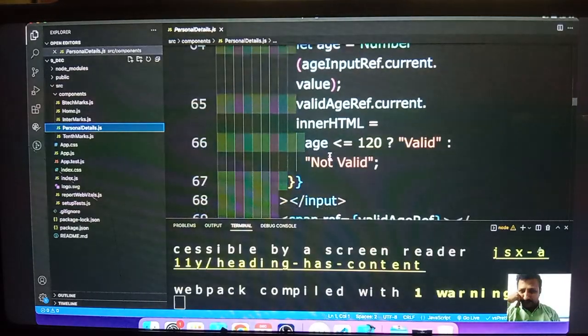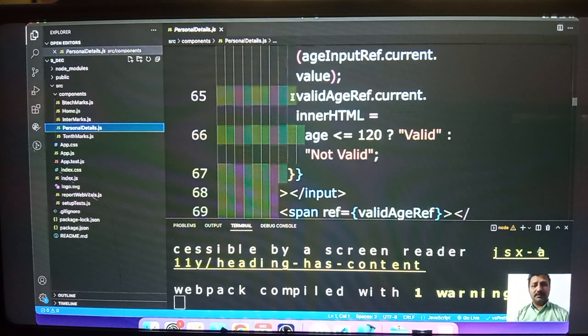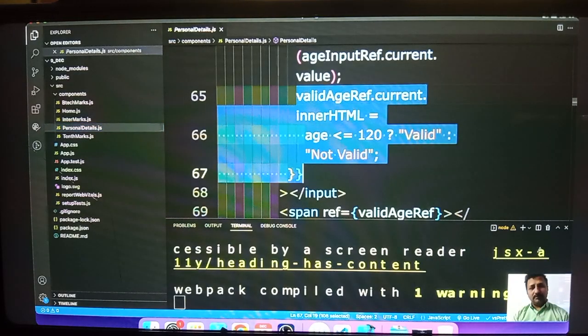Here we used the ternary operator, which is fine, but we can use if else also.